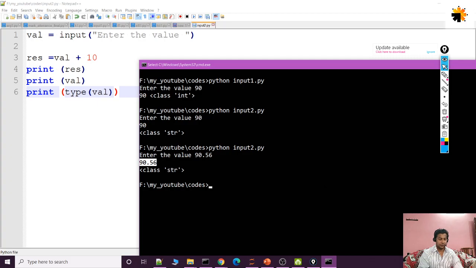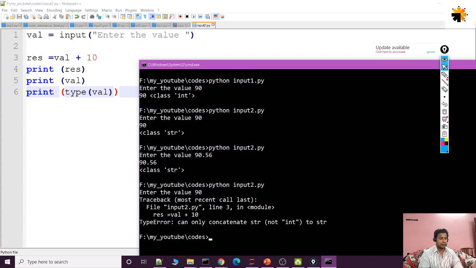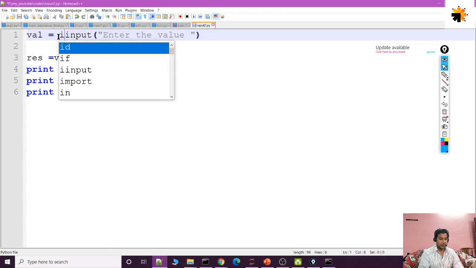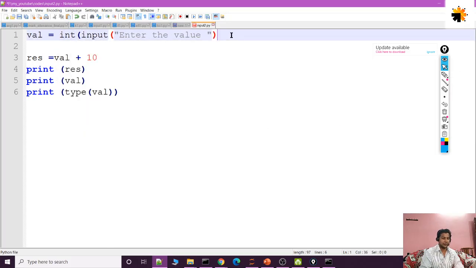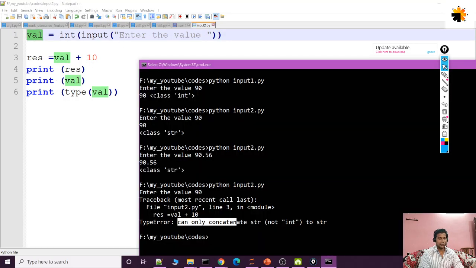Okay, when I run this and enter the value, I am getting an error because this val is a string and 10 is an integer. I cannot add a string to an integer. That's why I'm getting the error. So here what I can do is put int just before that and close the parenthesis like this. Now I can convert that to an integer.